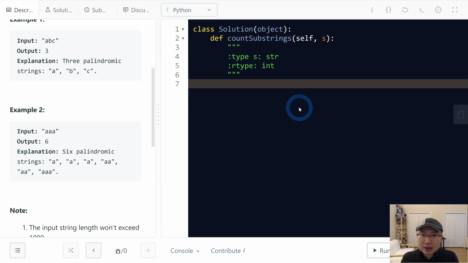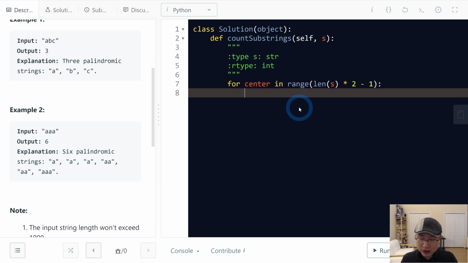First, as I mentioned, I will use the center: for center in range of the length of s, multiplied by 2, minus 1, because we will calculate the left value from the center, and the left value must not reach past the end of the length of s. So left is center divided by 2.